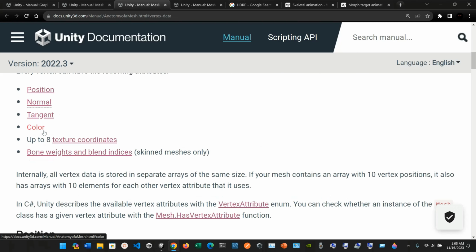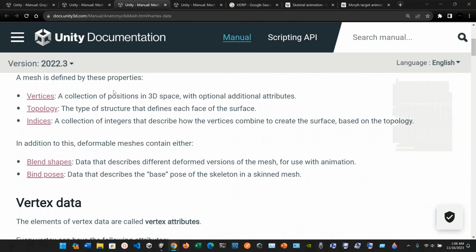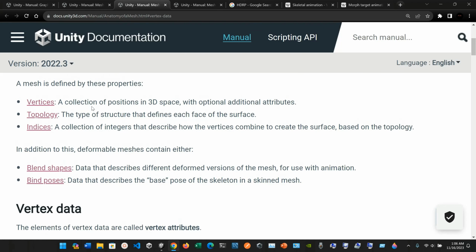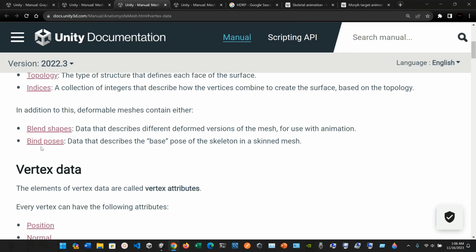Vertices: a collection of positions in 3D space with optional additional attributes. Topology: the type of structure that defines each face of the surface. Indices: a collection of integers that describe how the vertices combine to create the surface based on the topology. In addition to this, deformable meshes contain blend shapes and bind poses.